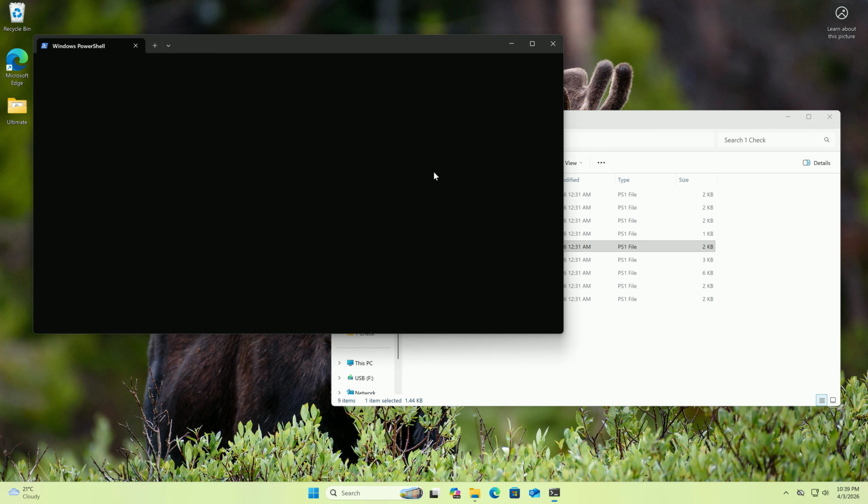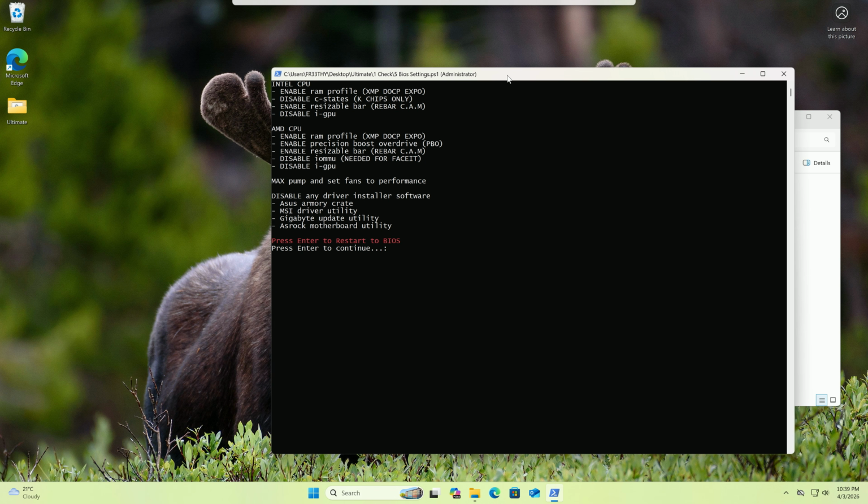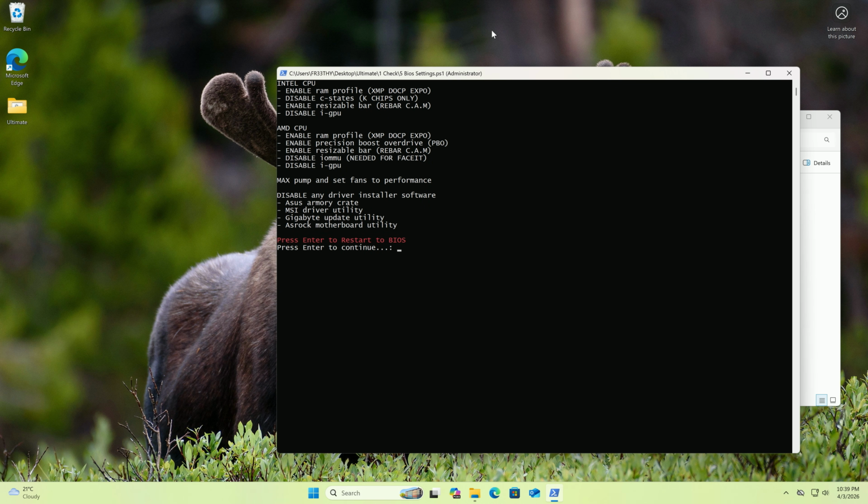Next one is BIOS settings. So open this up. We'll press yes. Okay, this is going to cover most of you for the basic BIOS settings to get good performance out of the box. If you have an Intel CPU, make sure you enable the RAM profile. We've already talked about that. Disable C states on Intel if you are on a K chip, to stop the CPU from downclocking. This is fairly important. If you don't have a K chip, please don't disable C states. You will be locked on non-turbo boost. This only applies to K chips. That's why it says K chips only.